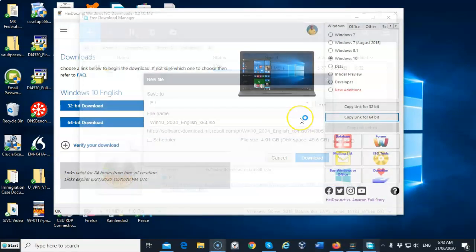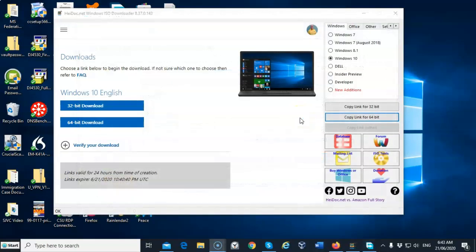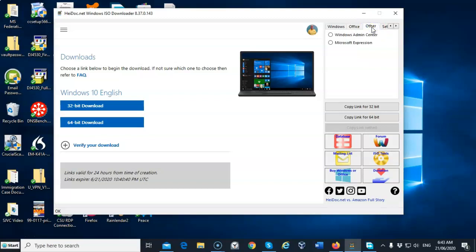As you can see, there are lots of different images I can download using this free tool called the ISO Downloader. I can go over here and click on Office, and I can get all the different versions of Office that I want. I can click on Other, I can get the Windows Admin Center, and I can select which language I want to view this tool in.